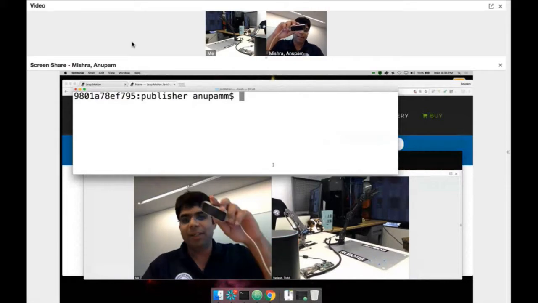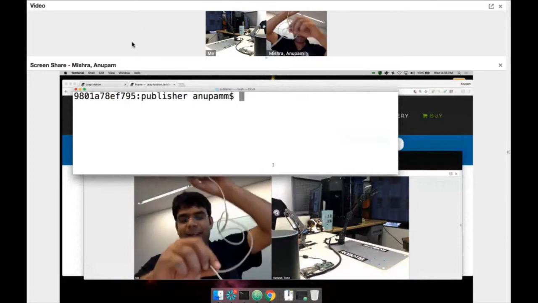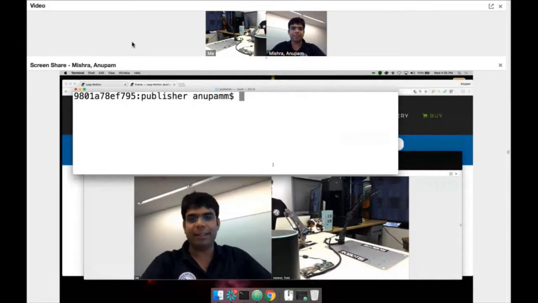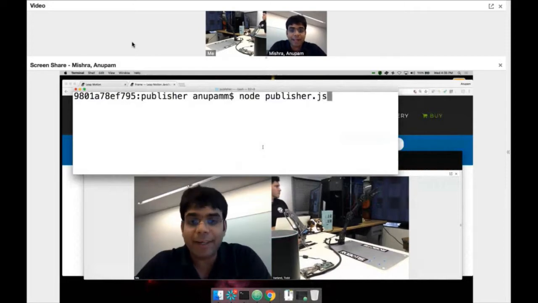Sure. So this is a Leap Motion which I have here, and it's connected to my Mac via a cable. What I'm going to do is go to my terminal and run a command, which is node publisher.js. The publisher.js is a file which I have written, and today we will write the same file ourselves together. I'm going to run this for now.